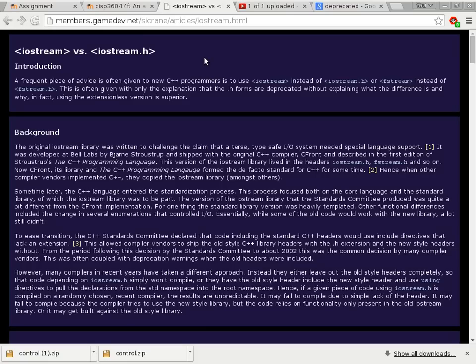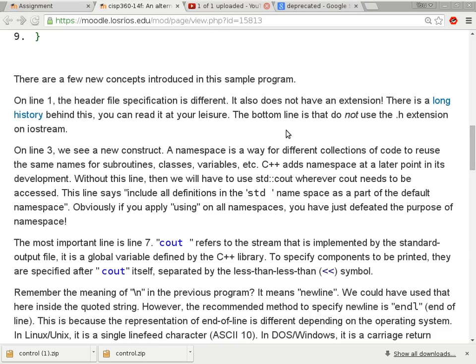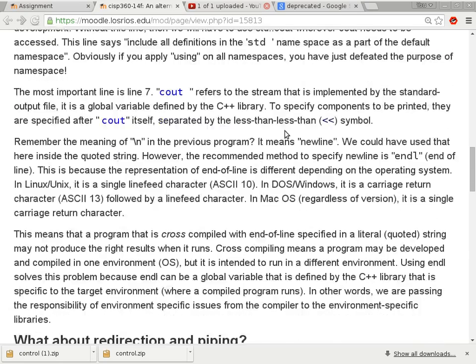So this is a long history of discussion of why we use the .h extension sometimes and why we don't use it other times. It's not important as far as programming is concerned. It's just a little bit of history so that you know that it's somewhat arbitrary, okay, whether to use a .h or not.